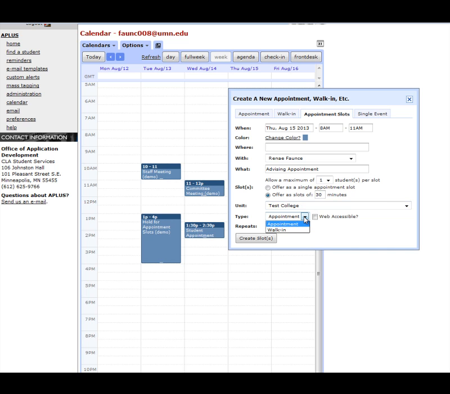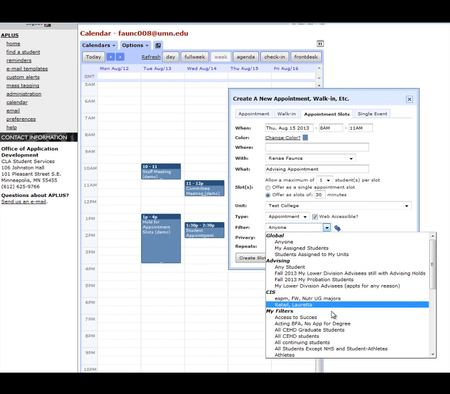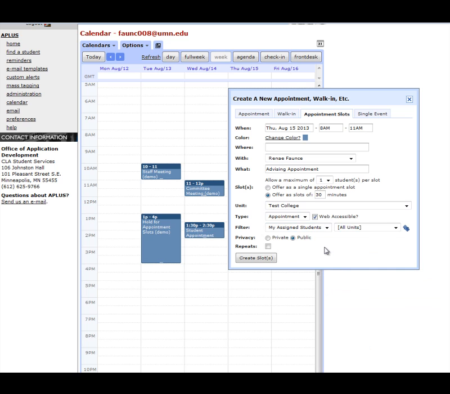You may also indicate the type of appointment. Check the Web Accessible box if the appointment slots should be made available to students for online scheduling. Then select your chosen filter from the drop-down menu. APLUS has several pre-built filters available, as well as the filters you have set up.